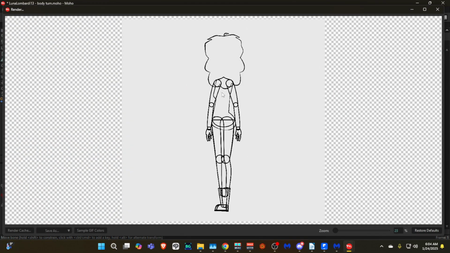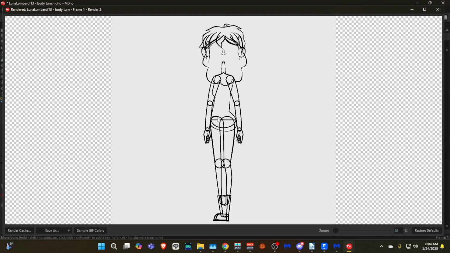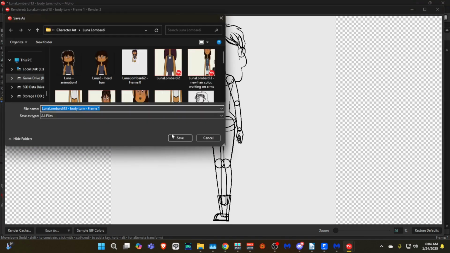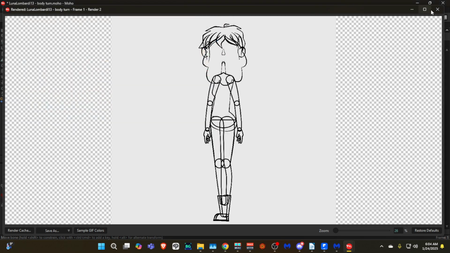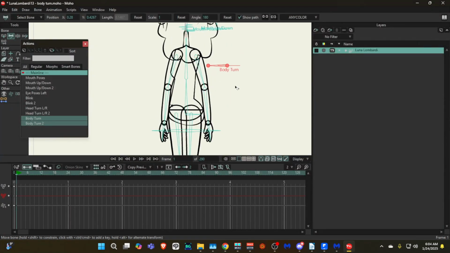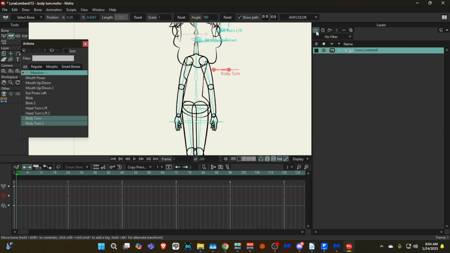When rendered, you can see that she, in the render view, appears as basically just line art. So what we're going to do with that is I'm going to hit Save As, PNG, and then just save it in, I guess, the folder that all my files are in, but you can obviously save wherever you want. And I'm going to import that into Moho.